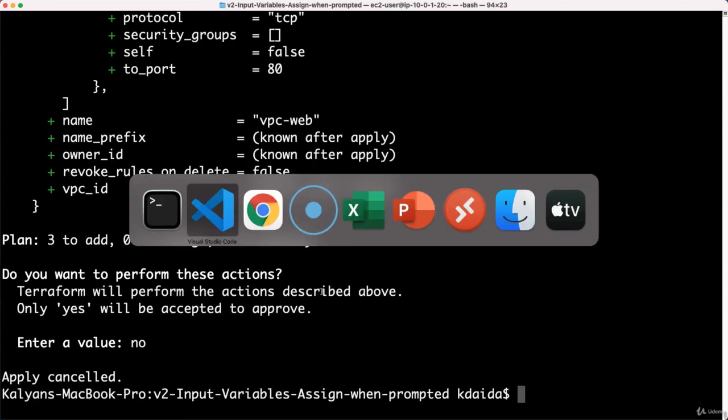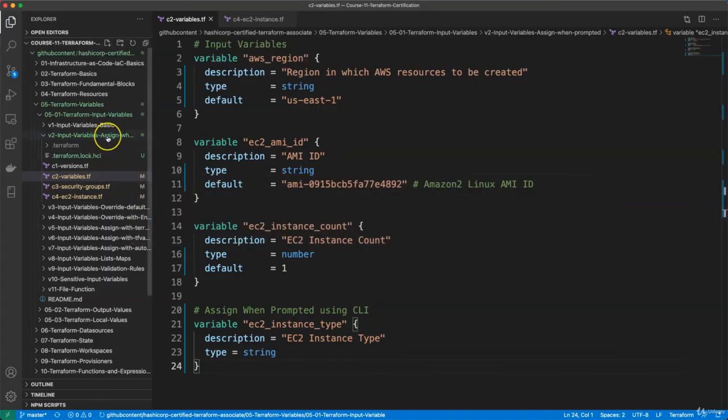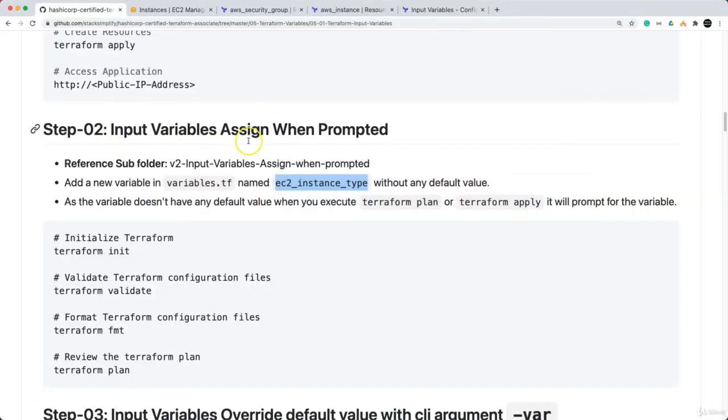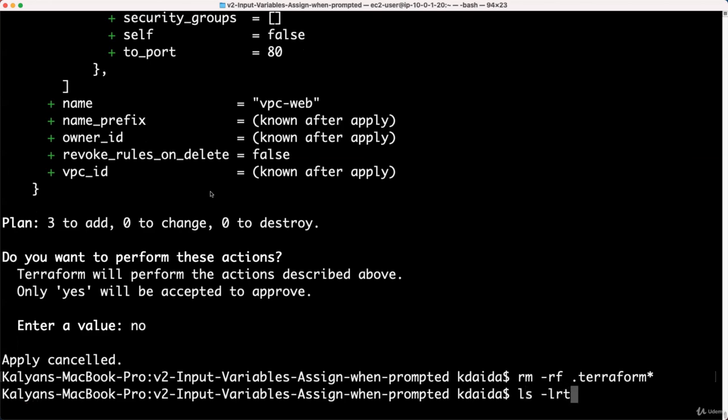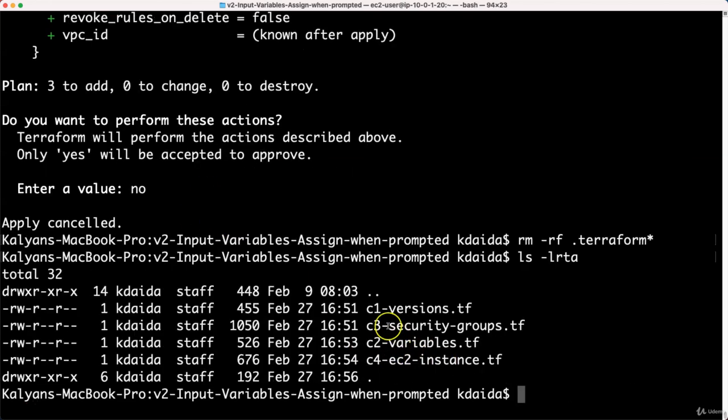So this completes the assign when prompted input variables topic. I'll clean up the Terraform folder. Multiple times we have anyway cleaned up. I'll clean up these things and put only a few things, C1, C2, C3 and C4 for you.